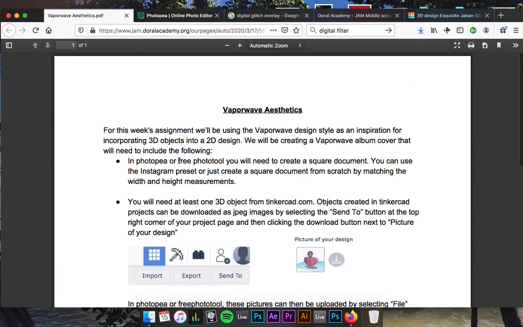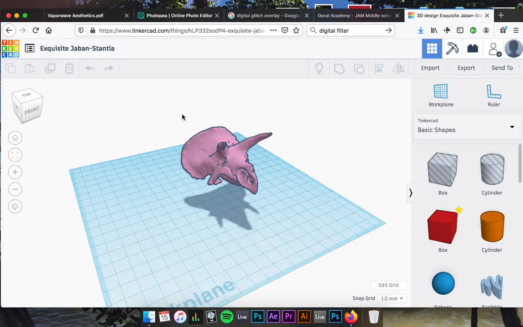So the first thing is, one of the main requirements is that you need to use at least one 3D object in your design. And in this case, we're going to be using Tinkercad.com to do that. So the first thing is, go to Tinkercad.com, make an account. Just make a personal account. You don't have to make a school or an educator's account or anything like that. A personal account will be just fine. You can even sign in through Google, and that is just fine.